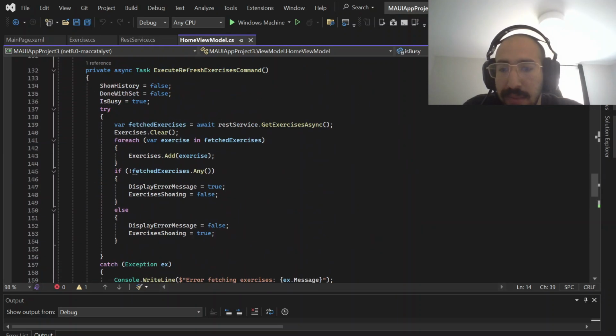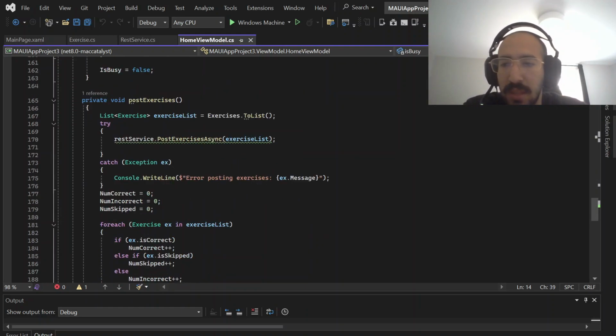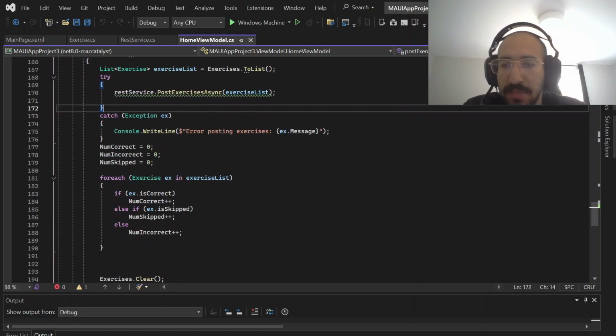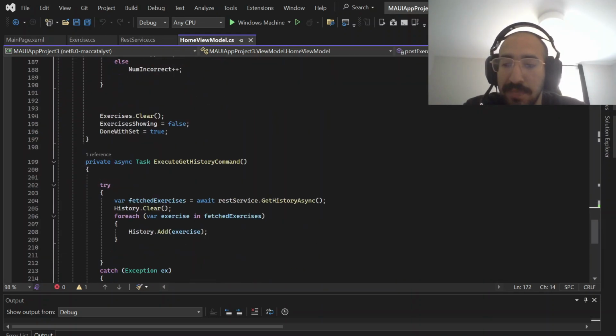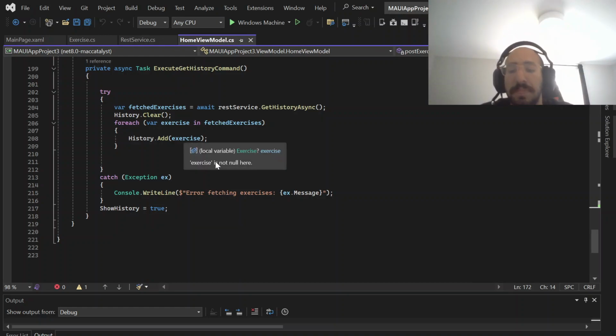Let's get back to where we were. Basically decide what's going to be shown, which elements of the XAML. Post exercise here, same thing. We also calculate the results here. And then with the history, we call the API again, update the properties and also add it to the observable collection. And yeah, that's pretty much it for our project number 3.